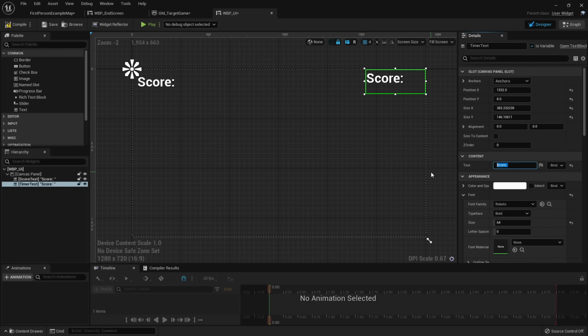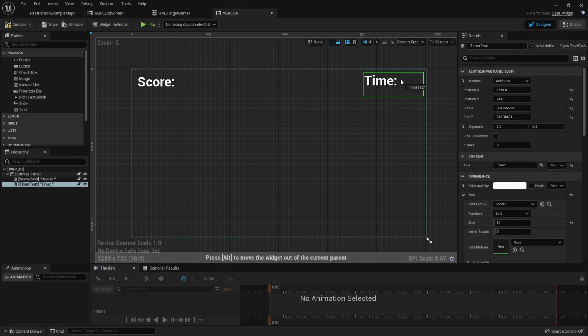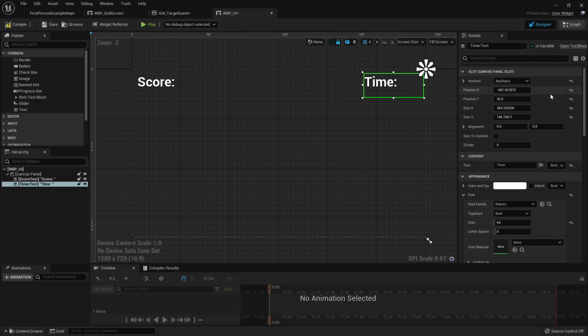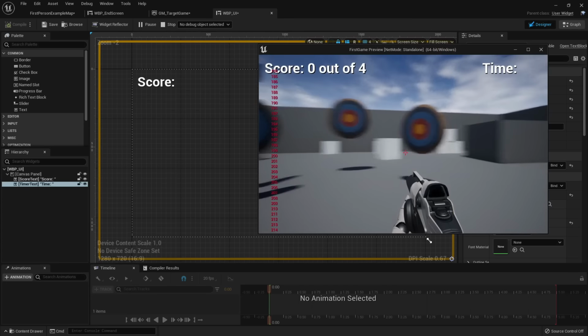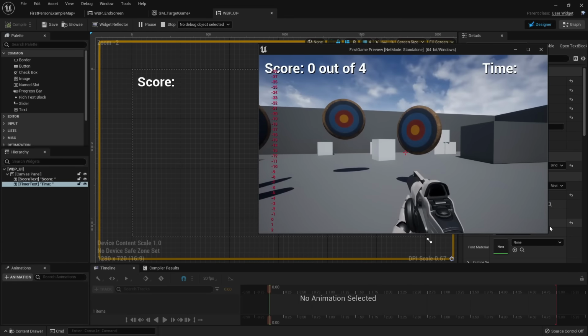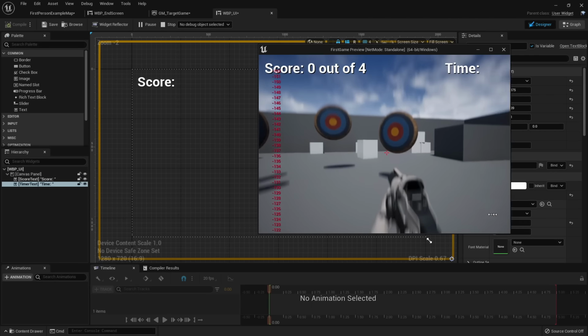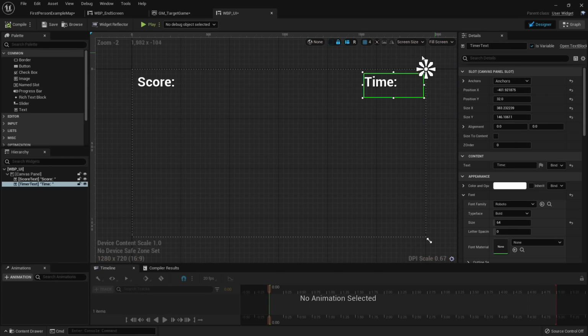And then instead of score, let's call this one time. And of course, we need to set the anchor, because I want this to always be at the top right hand corner. So anchors, I'll click right there just like that. Okay, so now if I press play, we can see that I have my score right there and I have my time. So let's go and start changing the time. And it looks like it is locked to the top right hand corner. That's exactly what I want.